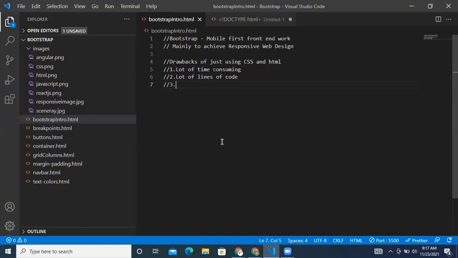Okay, so if 3 resources want to design one complete web page, it takes around 1 week, say. So it may take 1 week for 3 resources to complete one complete web page just by using CSS and HTML. The same web page can be completed by one resource only within 1 day, maybe. So that is that much easy.